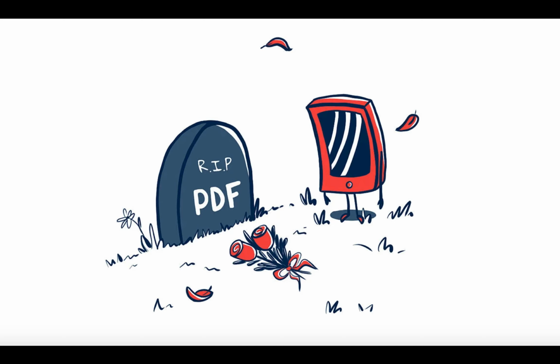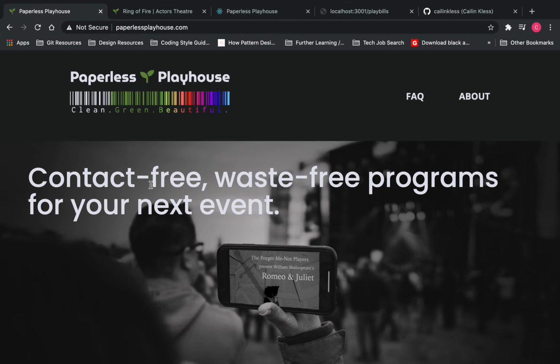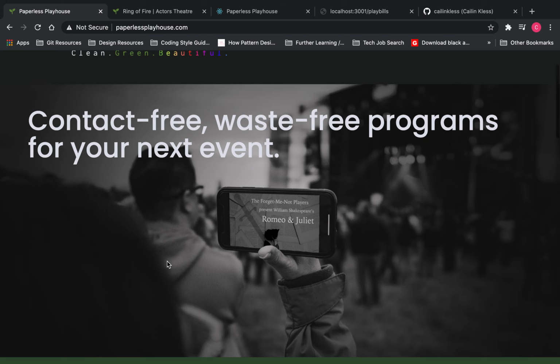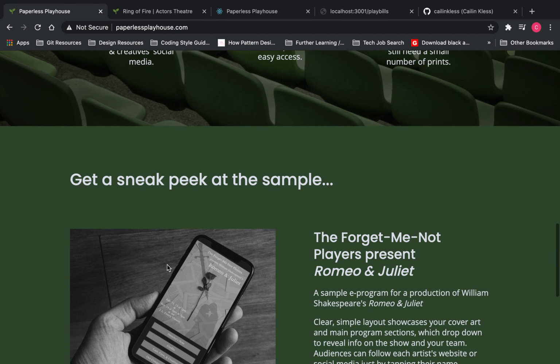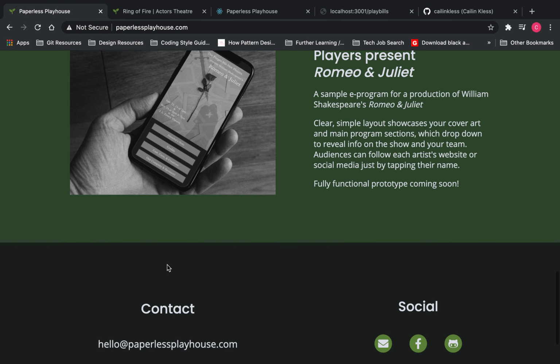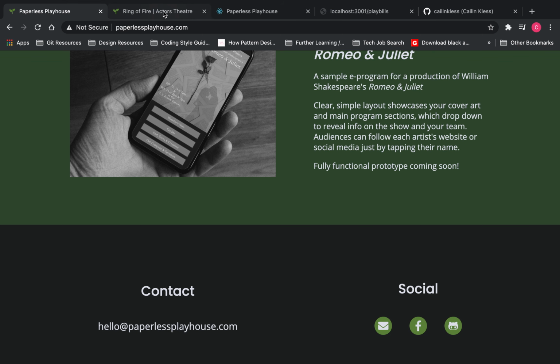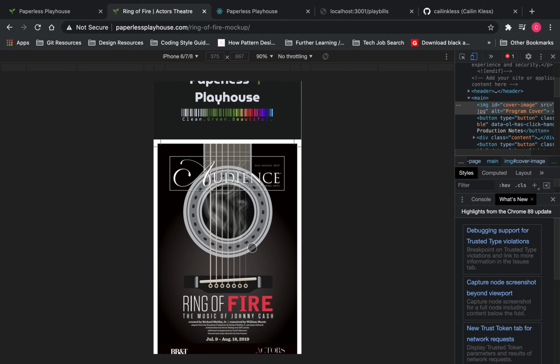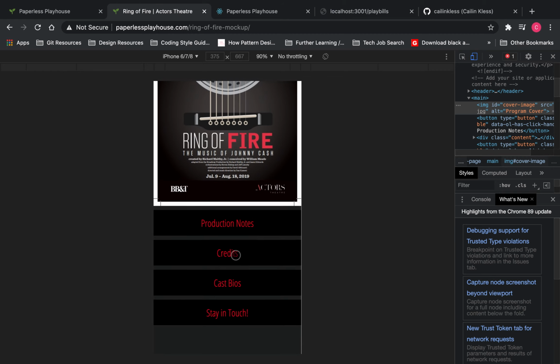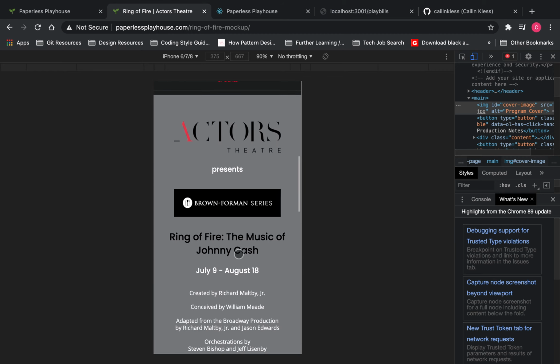So this trend I was seeing died out fairly quickly, but I still thought the basic idea was pretty solid, and I wanted to try my own implementation. And that was paperlessplayhouse.com. My first version, which you see here, was a pure HTML CSS website. Beta testers sent me their show info, and I hand coded a responsive site that they could reach by URL or QR code, and audiences could look at the information there.